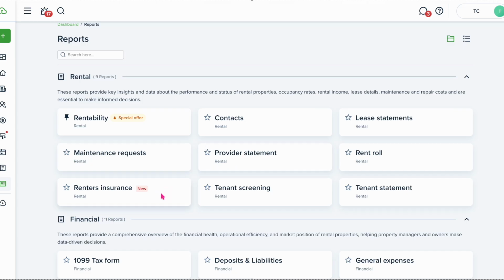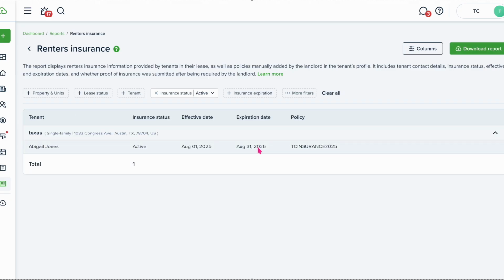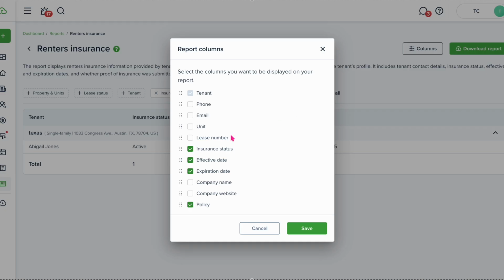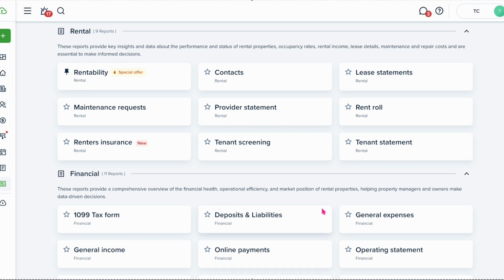So a new report that has been added is our renter's insurance report. This was heavily requested, and it will show you when your tenant's renter's insurance will expire. You can filter this by property, lease status, tenant, insurance status, insurance expiration, insurance required, insurance provided, tenant type, and property type. You can also edit to include or not include certain columns. With most of the reports, you will now have that option to include or not include certain columns, and you'll also have the option to rearrange them.